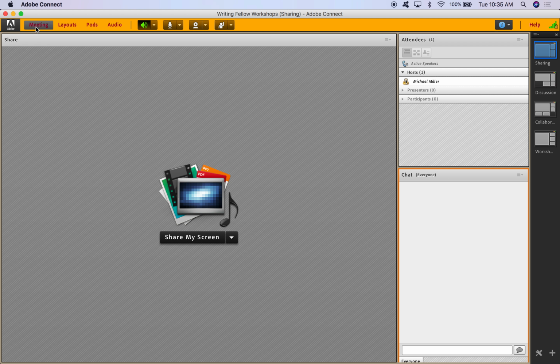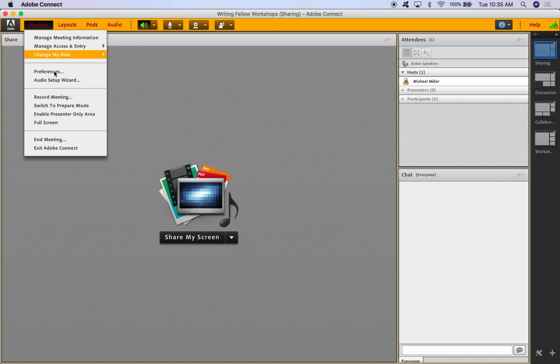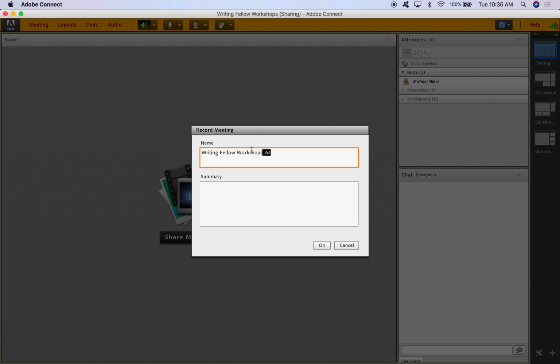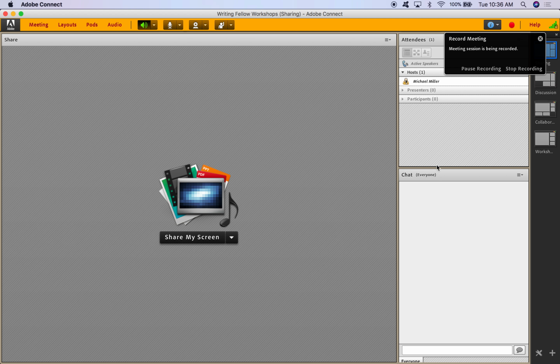So to start recording, you go to Meeting at the top left of your screen and Record Meeting. This will pop up an option where you can name your recording, so I'm just going to entitle this one Practice Workshop. Sometimes I would like to put the students' names that are joining the workshop just to help me kind of keep track. When I hit OK, you see a little message pops up on the right that the message or the meeting is being recorded, and I can either pause or stop recording.